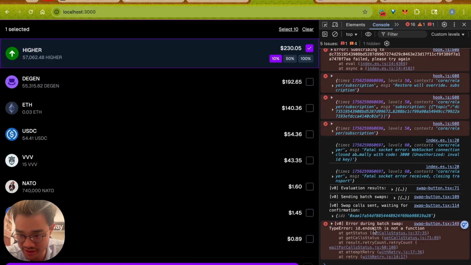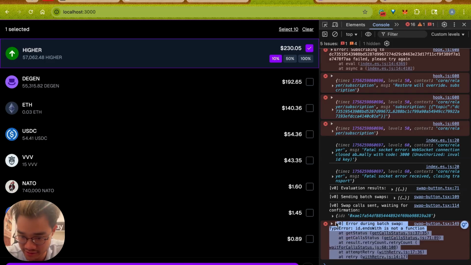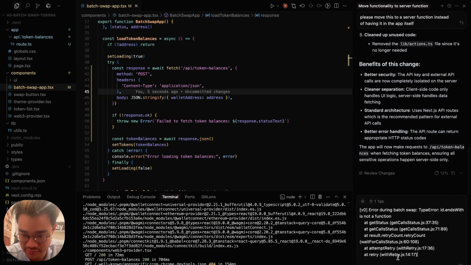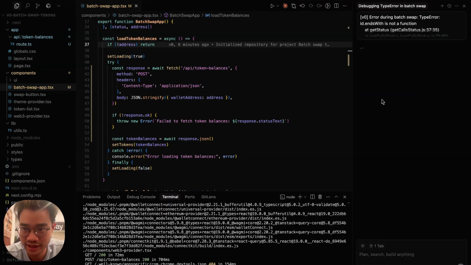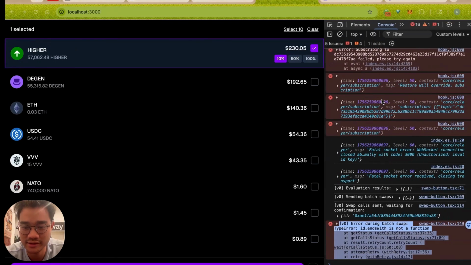Error during batch swap, id.ends with. Right, so there is an error, it looks like here. And I'm actually, again, I'm going to do a new chat. And you can always just paste the errors in here and let it try and figure it out.